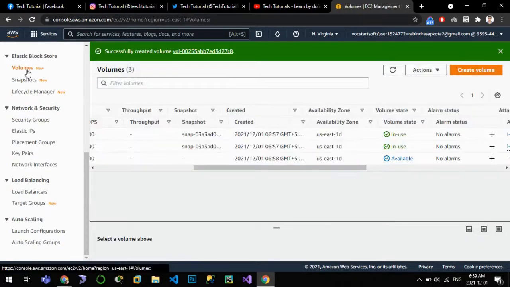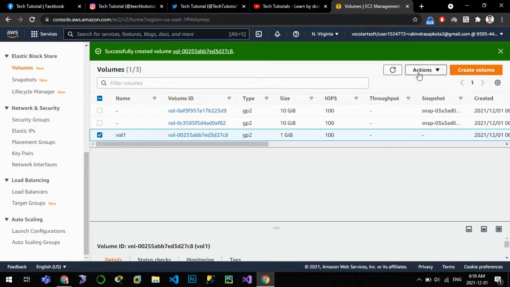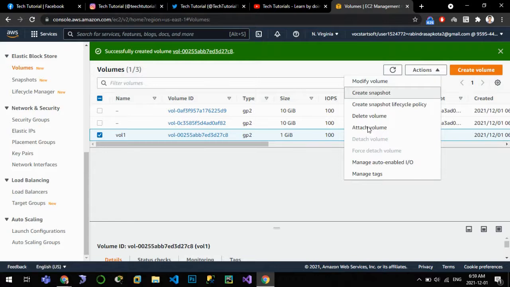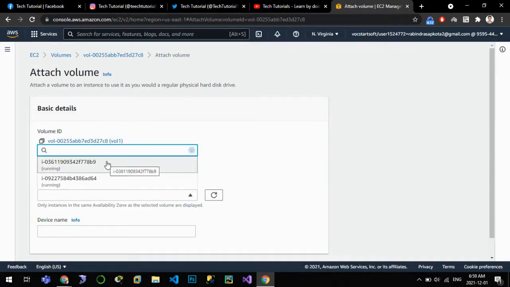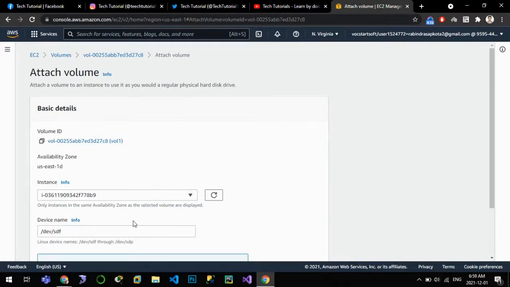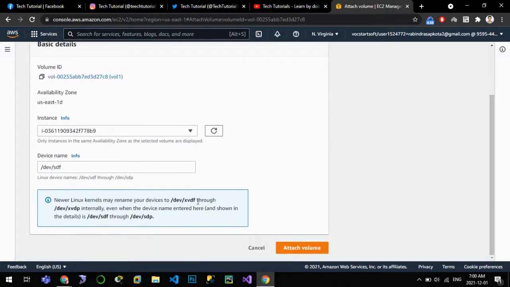For that, I'll go to volume, click on it, and on action, attach volume. We'll attach to the first one, D9. Let us note the device name, as it will be required while mounting the devices. Device name can change depending upon the OS. Currently it is sdf and it can be renamed as xvdf or any other name. We'll see that later. For now, let's attach the volume.